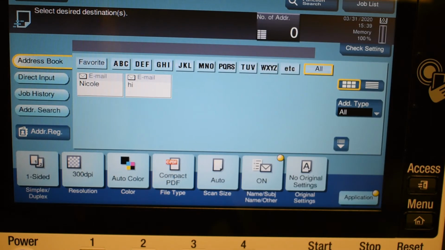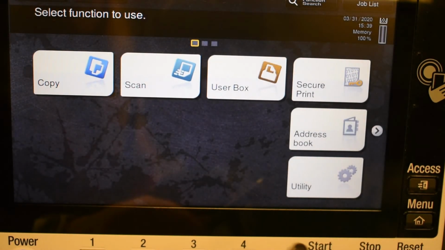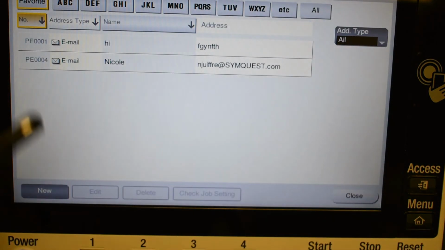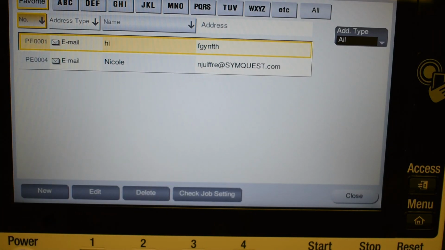Now if I wanted to delete someone, let's say the person here has left the organization, is no longer here, we can hit menu. We would go back to our address book. You can see both names that are in the current address book. You would highlight the person that left, and you could simply delete them right out of that address book.